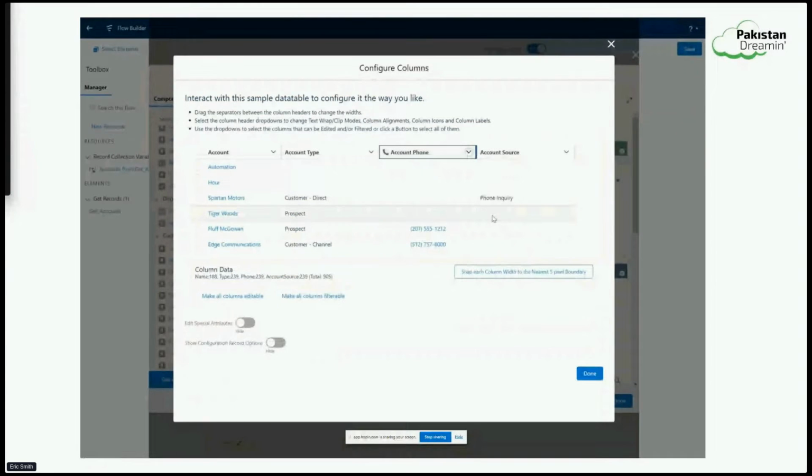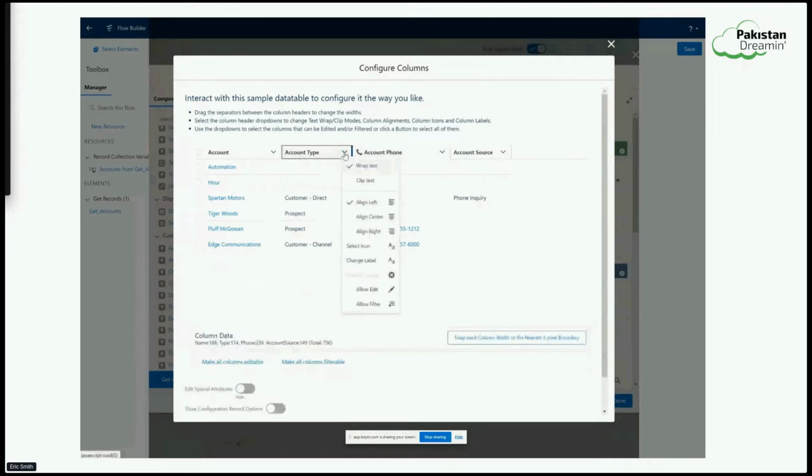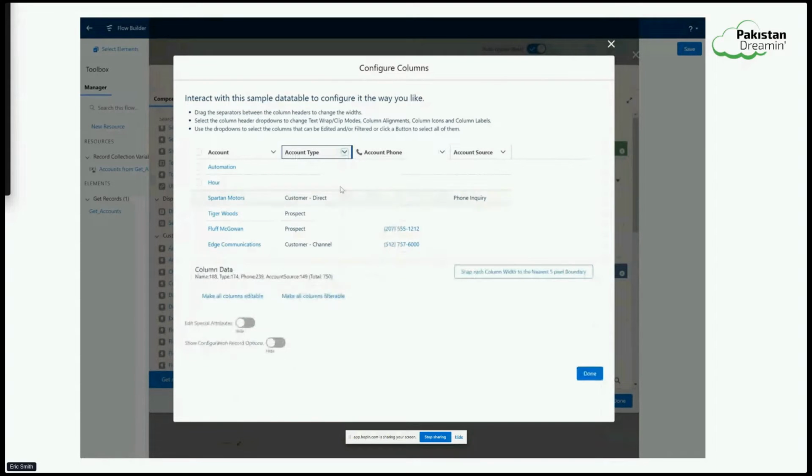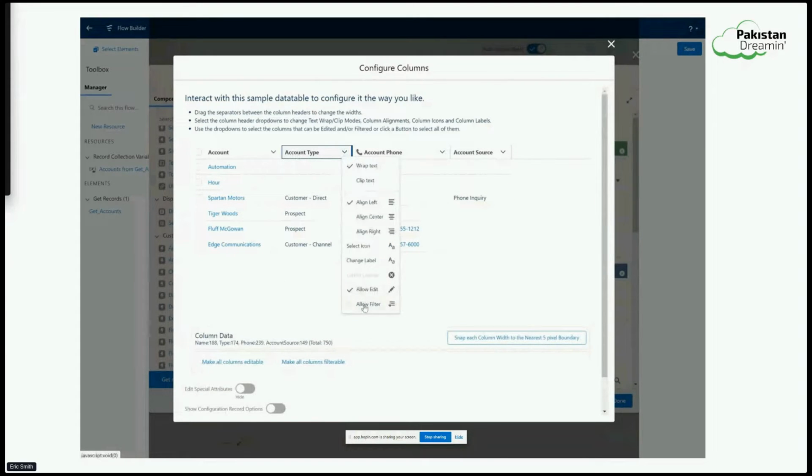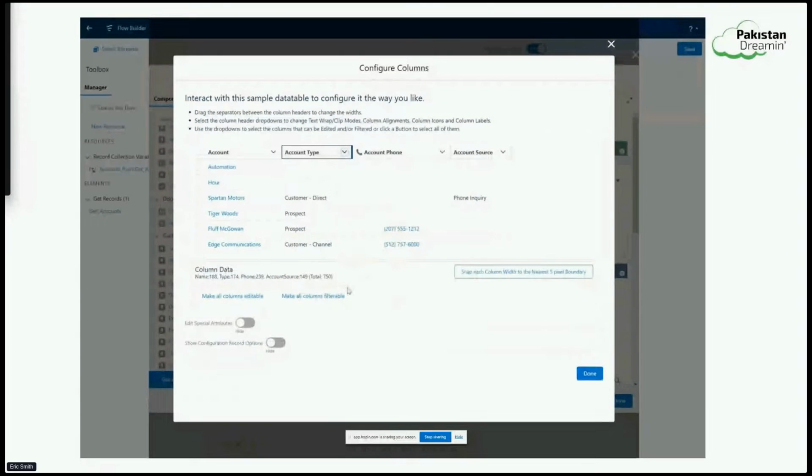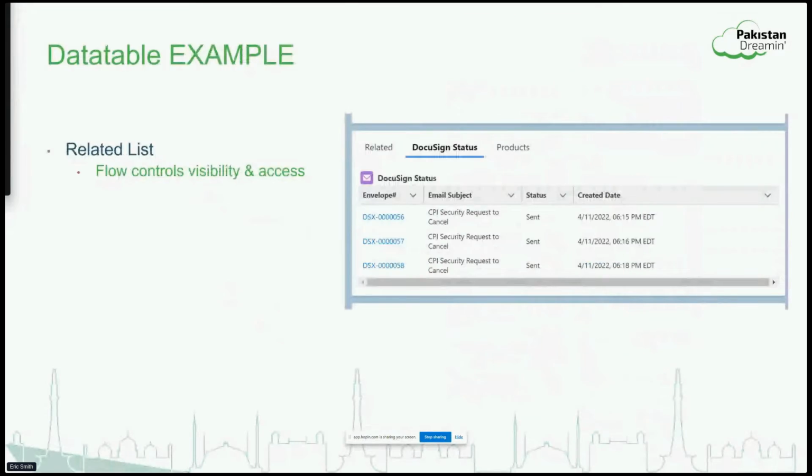And I can even do alignments. I can align left, I can align center, I can align right. I can drag and drop those column widths to make them be exactly what I want to have them when I display the data table in my flow. And I can even turn on and turn off inline editing and filtering on a column by column basis.